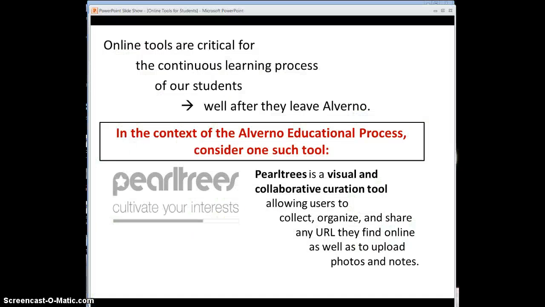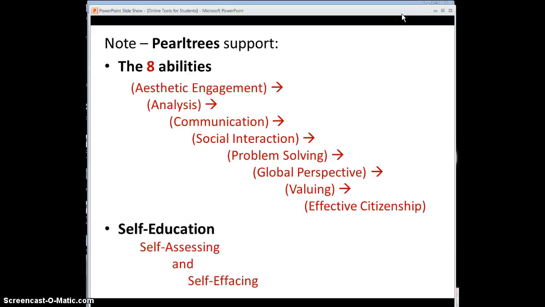And one of the key things I'd like to indicate is that this is a very brief description, but it really shows you that Perl trees would support all the 8 abilities. A student's curiosity and interest, aesthetic engagement, they will try to understand something, so it gets them to analysis. Communication with others, social interaction, they're going to solve a problem with it. Global perspective, we can connect with people of foreign languages and communicate with them. Valuing, they can learn about other cultures, and of course they can become an effective citizen of the world.